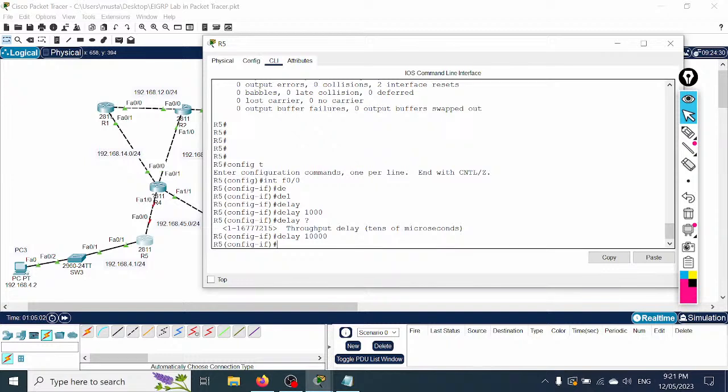In OSPF it is also like that, we directly write the cost and modify it, but here you modify only two things: one is bandwidth and one is delay.